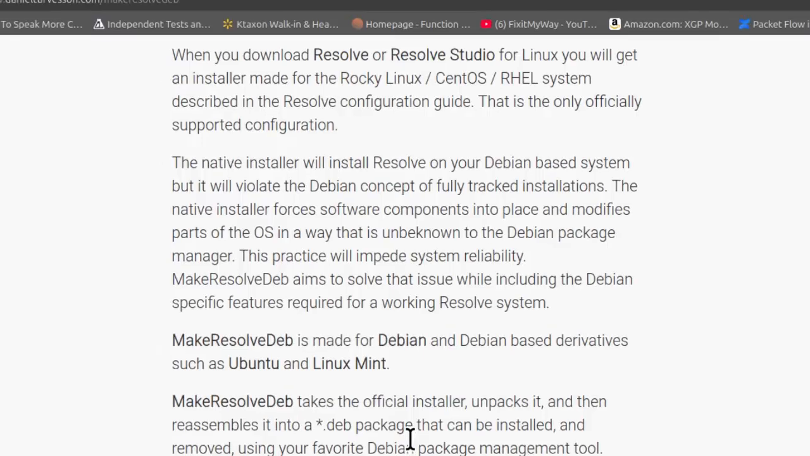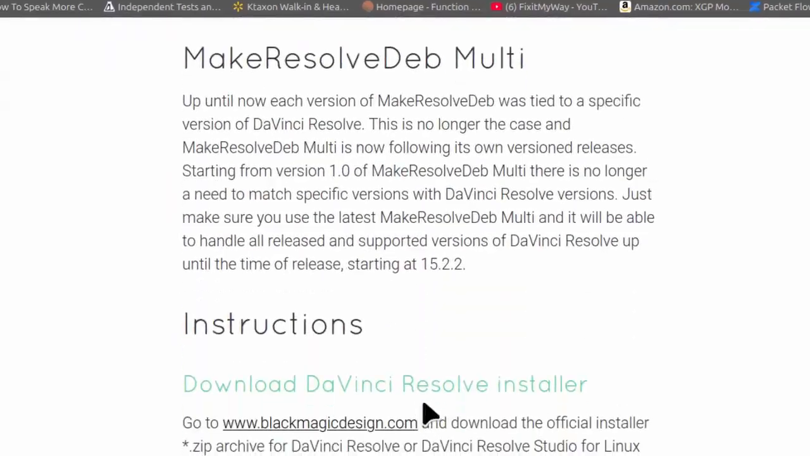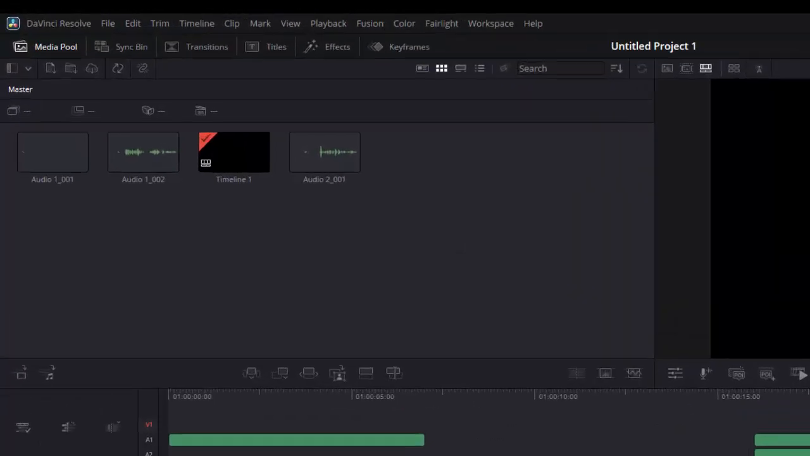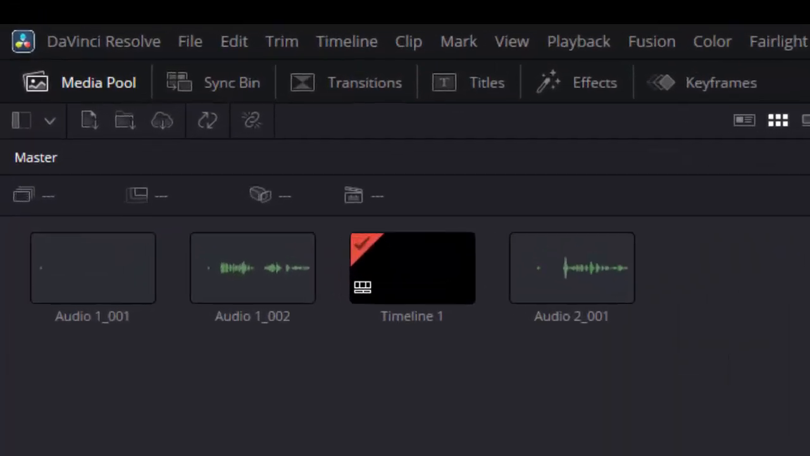So you have to download this package and then go through the instructions which you're about to follow, which shows you how to install. We will show you how to do this, and we will also provide all the text required for the terminal commands in our video description.